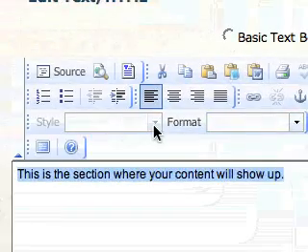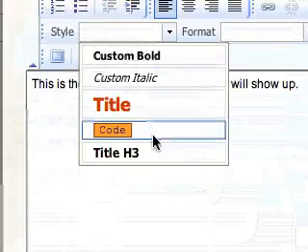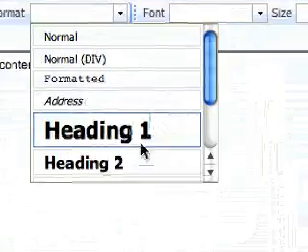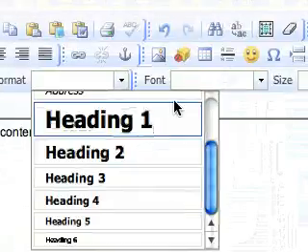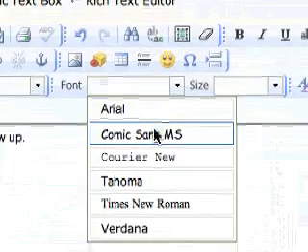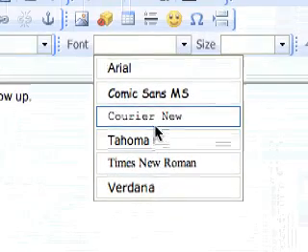Let's see, you have options for different styles. Let's go ahead and show you some of these. You've got a couple different options for styles, a couple options for formatting, a couple options for font. And let me mention one thing about font. You'll notice there's only six options here. You can actually use whatever font you want.